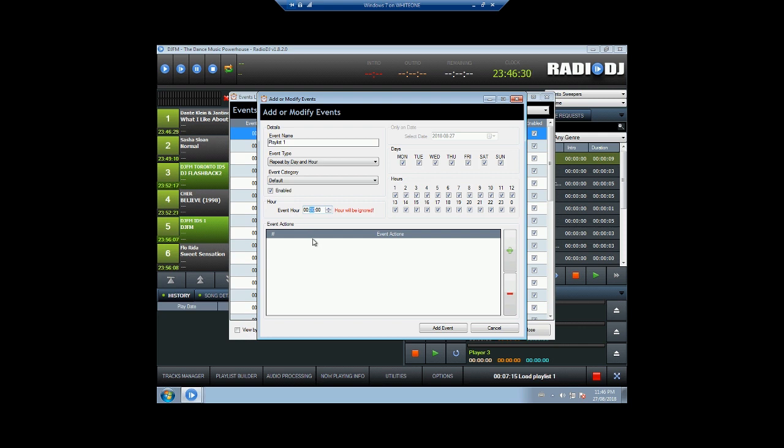So let's say you wanted to load this at 1 minute past the hour, you would put 01. Let's say you wanted to load this at 59 minutes and 30 seconds past the hour. You simply put 59 and then 30. And then the event will load at 59 and 30 seconds past the hour. But once again, for us, we're going to leave it at 50.